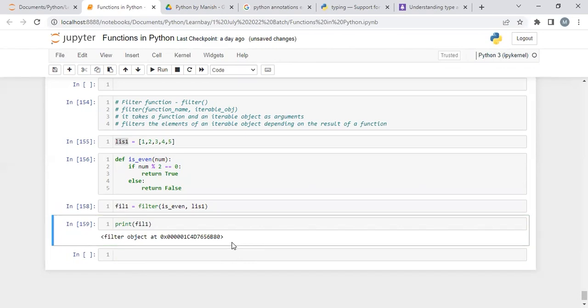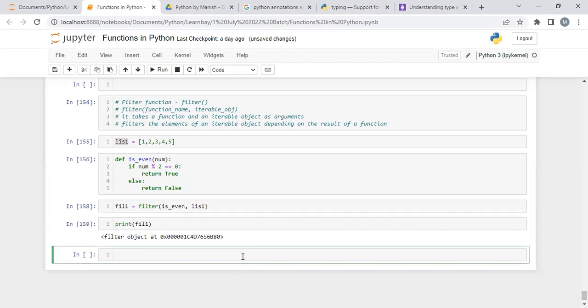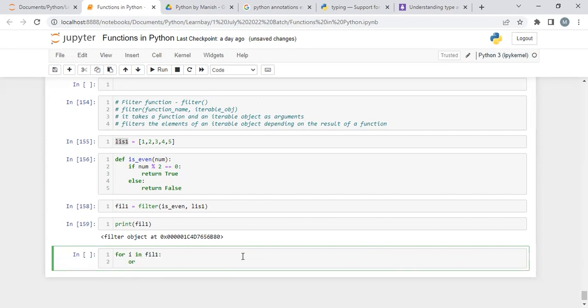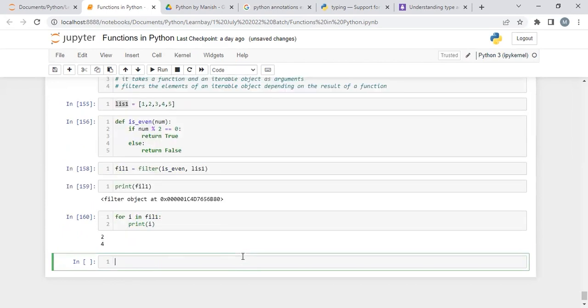For loop. That's one way. For i in fil1, print i. What is the result? 2 and 4. So what was the input? The input was the function and the list as an iterable object.